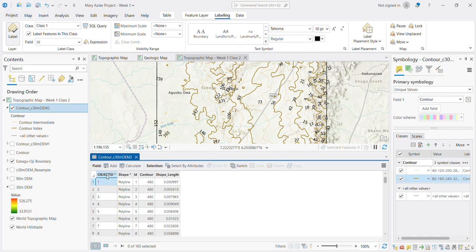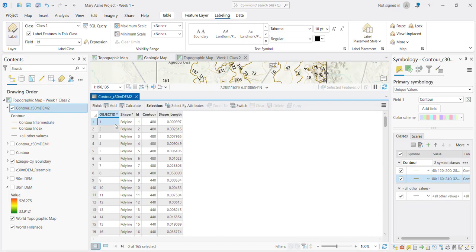Look at it, you have Object ID, shape, ID, contour, and shape length. Can you see it? Yes, I can see it. So what we want to label is this contour column. That's where our original contour values are located.